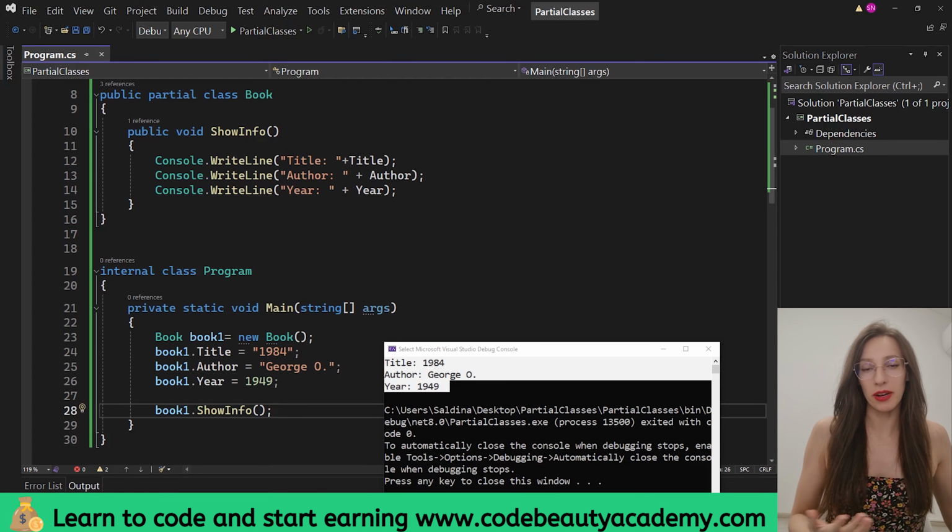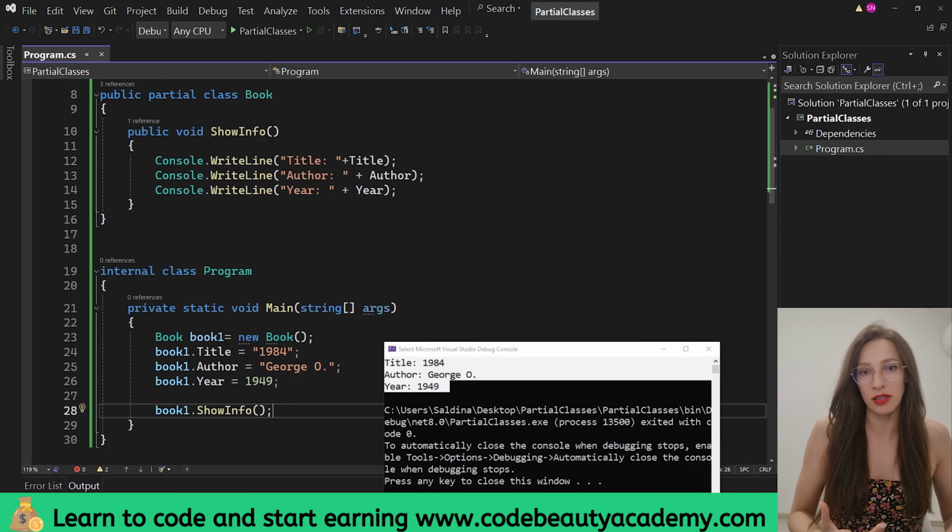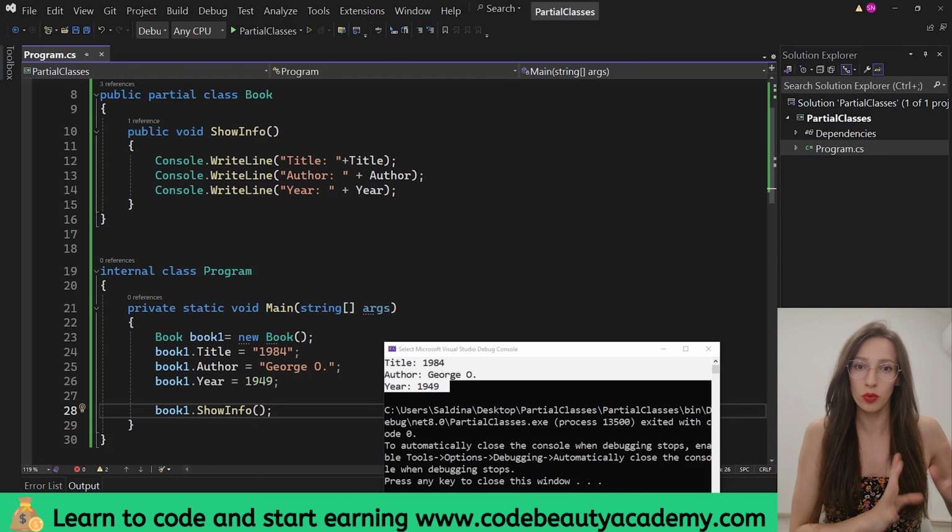So those are main benefits of partial classes, and now you know how you can use them, but also please don't overuse them, because that way you can also create code that is unnecessarily complex. So use partial classes only if you need them.